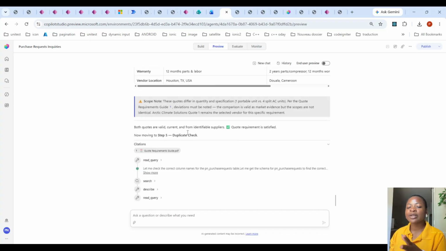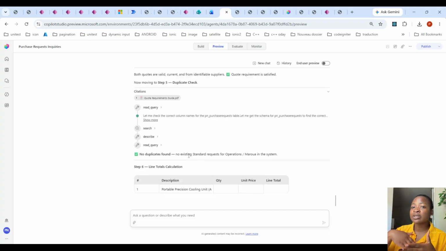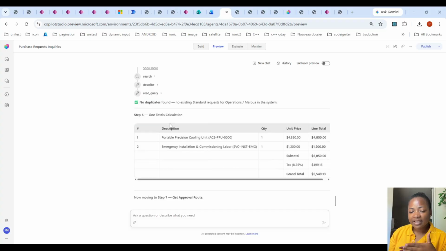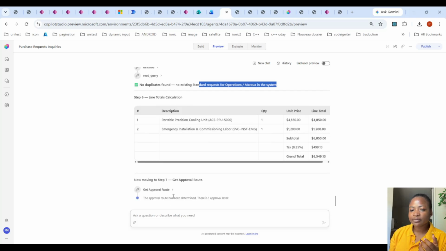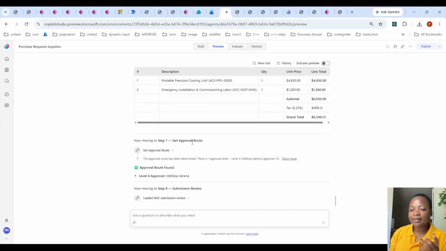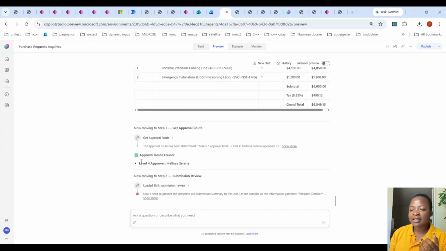So what it's doing now is moving on to step 5 to check for duplicates. Like, will this request be a duplicate? Does it exist already? It says no duplicate found. No existing standard request in the system. So it moves to the next step to get the approval route. It says that the maximum approval is level 4, and then it submits for review.